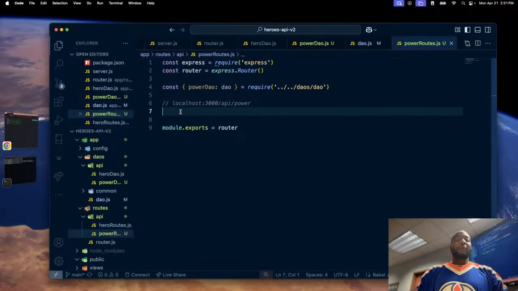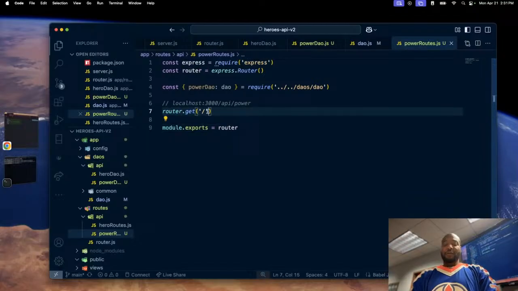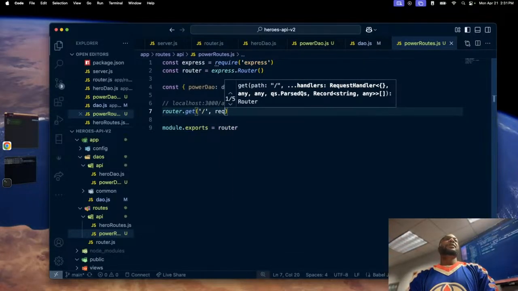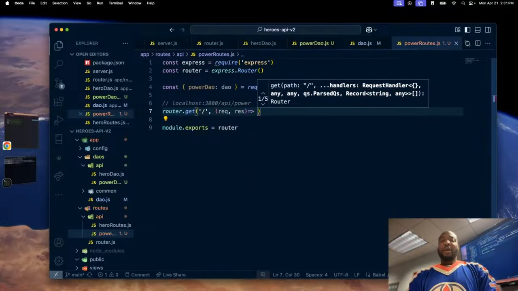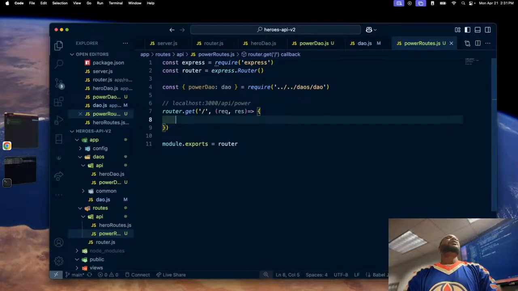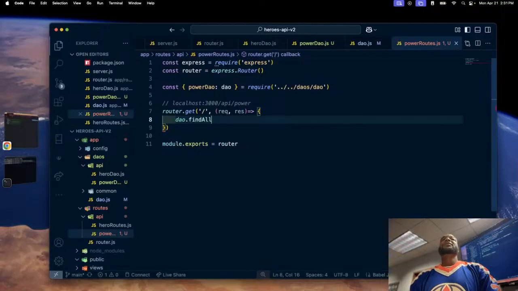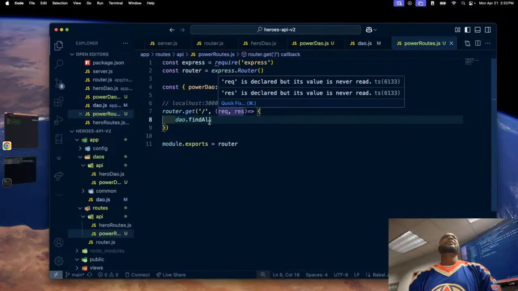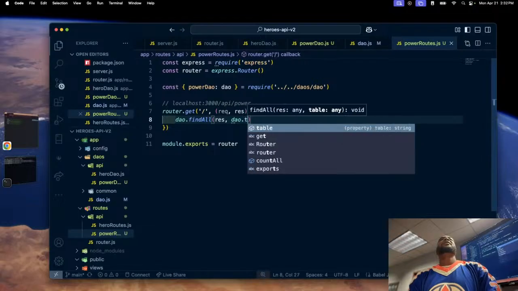So I'm going to come over here and say router.get. And this endpoint is going to be for power. This takes a request and response. And this first one is going to be find all. So this is going to be DAO.findAll. I didn't do count. We didn't add that one. DAO.findAll, and that takes a response, and it takes the table, which is DAO.table.